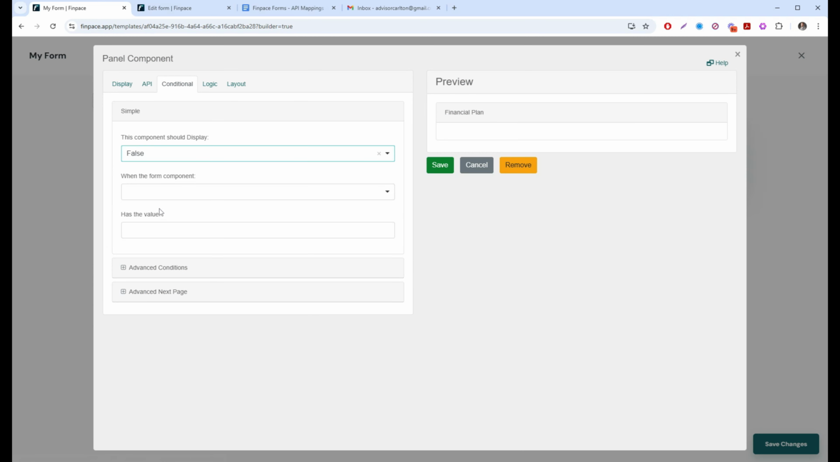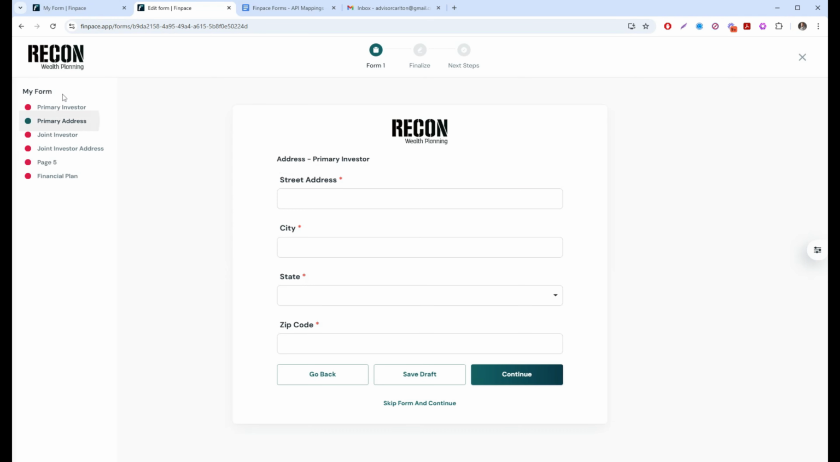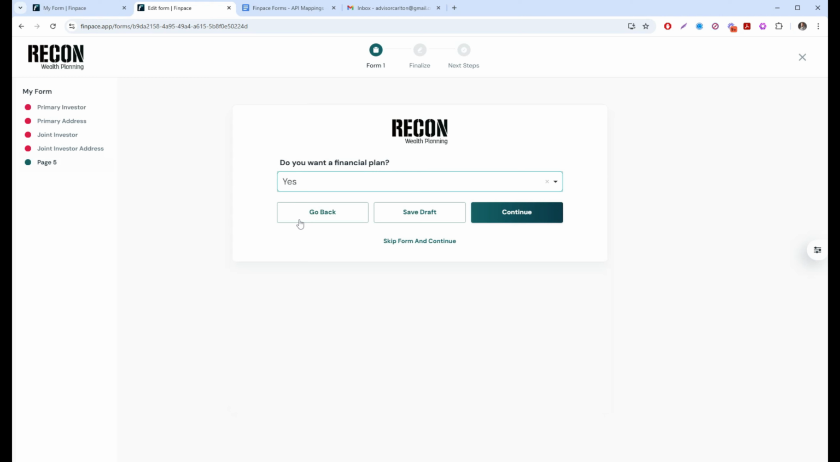So this component should disappear when do you want a financial plan is false or no, whatever you chose to put in there. So I'm going to hit save changes. I'm going to come back. I'm going to refresh the form. I'm going to come to page 5 and hit yes, it shows up, and no, it disappears. So you can do it either way, right? You can make it a false and then it disappears, or you can make it a yes, and it's however you want to do it. So it works both ways, but that is how we add dynamic content and dynamic pages.